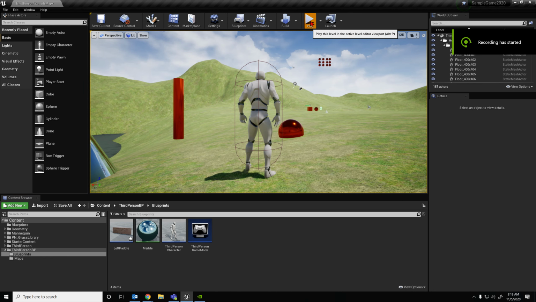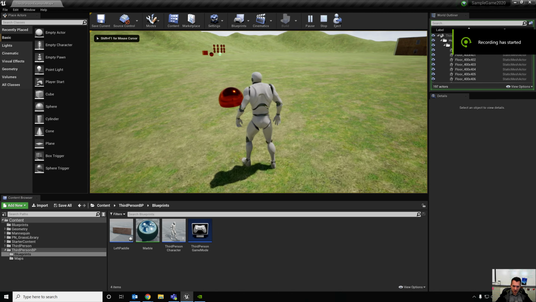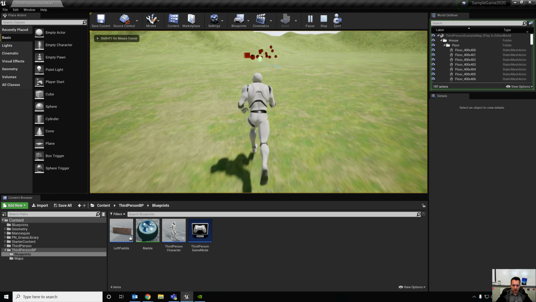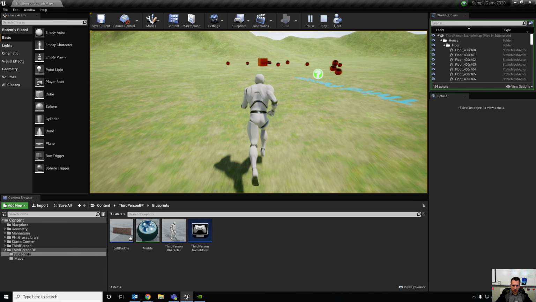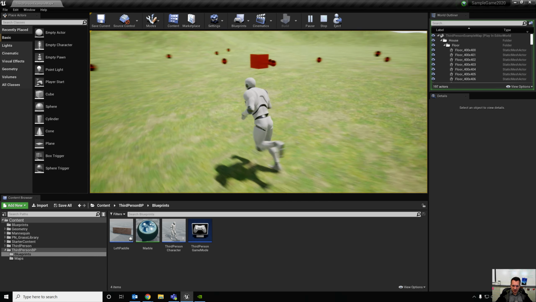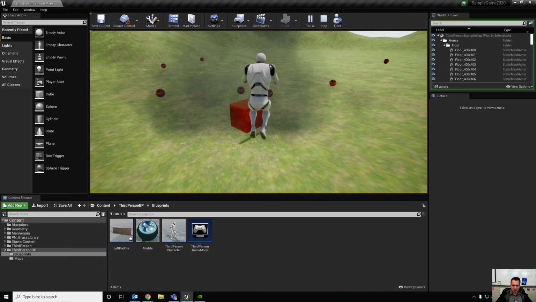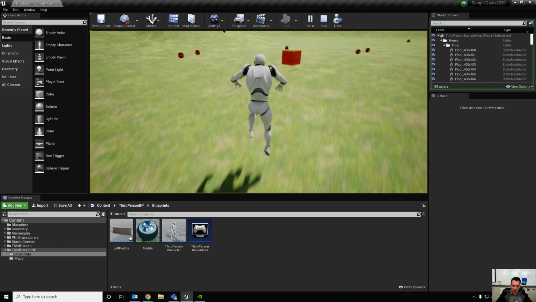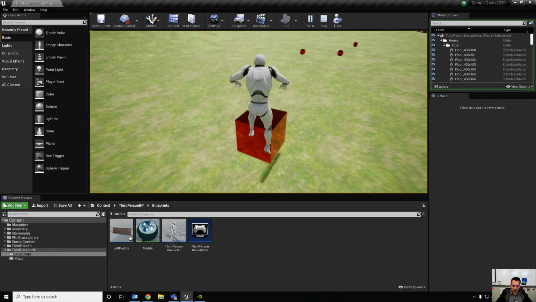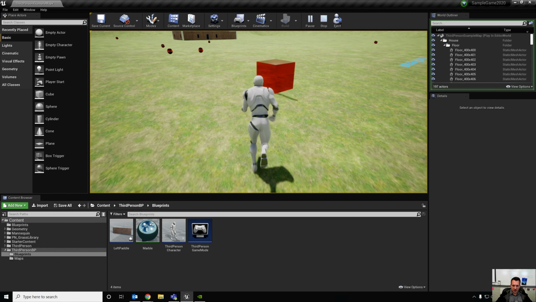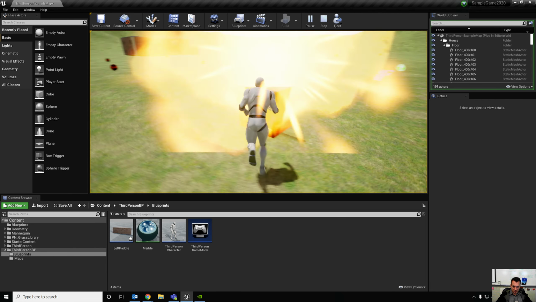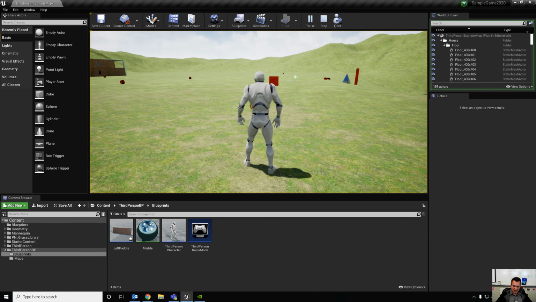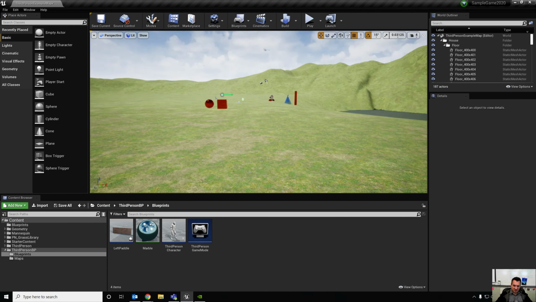Alright, ladies and gentlemen, so this week you are going to be creating a little bit of code. We're going to create this little box right here that, when you touch it, you jump back with a little explosion. And you can adjust the parameters to be whatever you want.